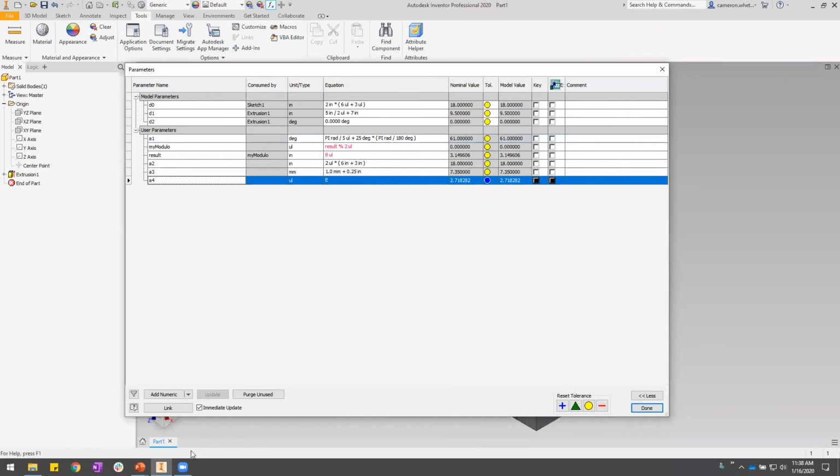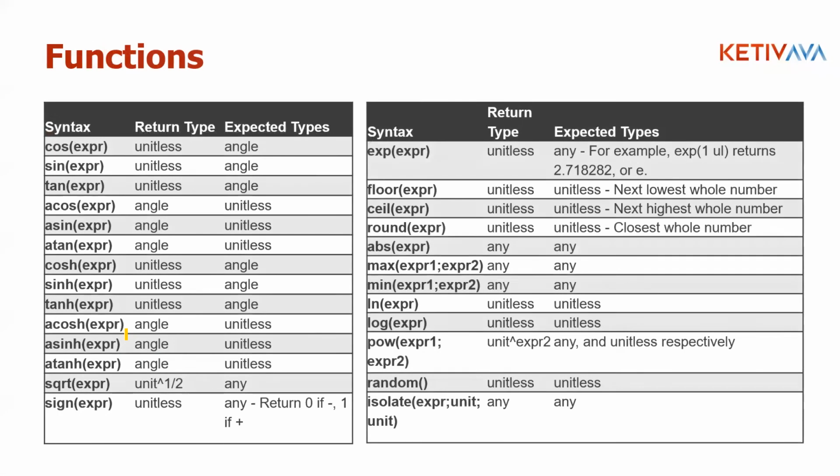Okay, let's talk about some of the different mathematical functions that are available to us. This is a list of mathematical functions you can use in your formulas. It's pretty long, so I had to split it up into two chunks of a table here on the slide. You'll see on the left is what you actually type to access that function, and then it tells us what units to expect back from the function and what units the function expects us to supply to it, right?